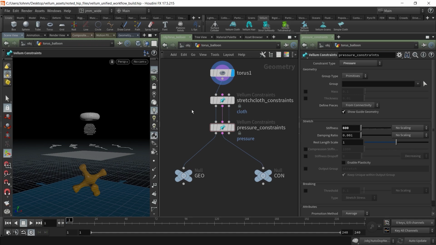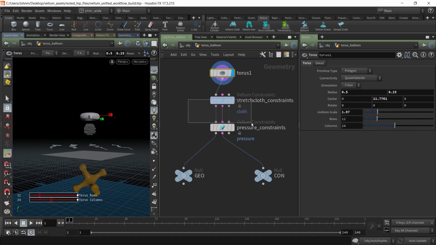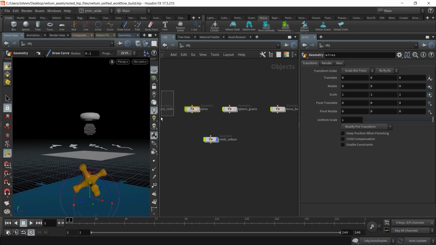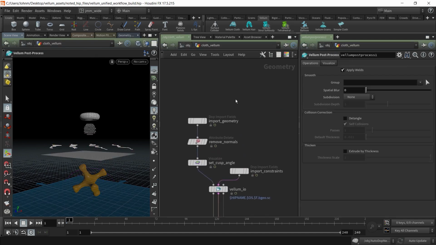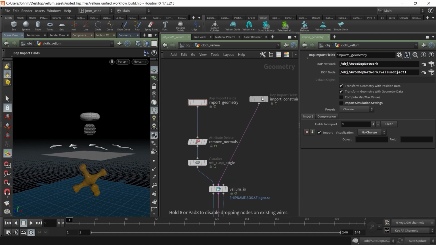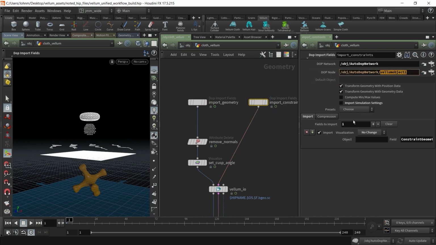But the key point here is that we start with our torus, we add our constraints, and then we have our original geometry, which is the torus, and then we have our constraints that have been created. Same way that it's been done with the grains, the wires, and the cloth as well. All of that, of course, is fed directly into DOPS, and then out of DOPS, we bring it into SOPS using this import geometry to bring in the Vellum DOPS or Vellum object 1 here, and the constraints over here. So we're bringing in the constraints from the Vellum object 1 as well. And here you can see that we're bringing in the constraint geometry.